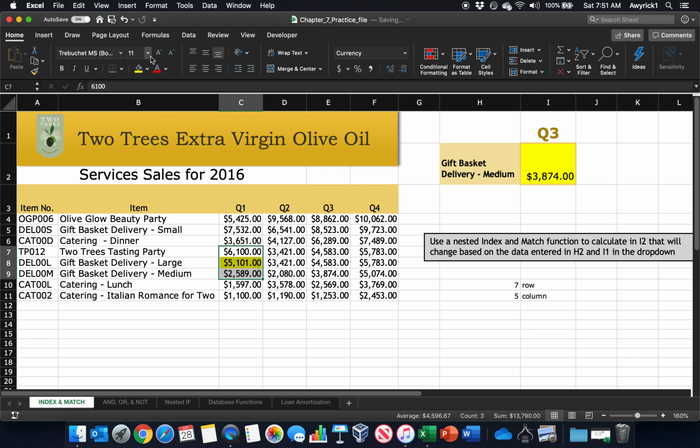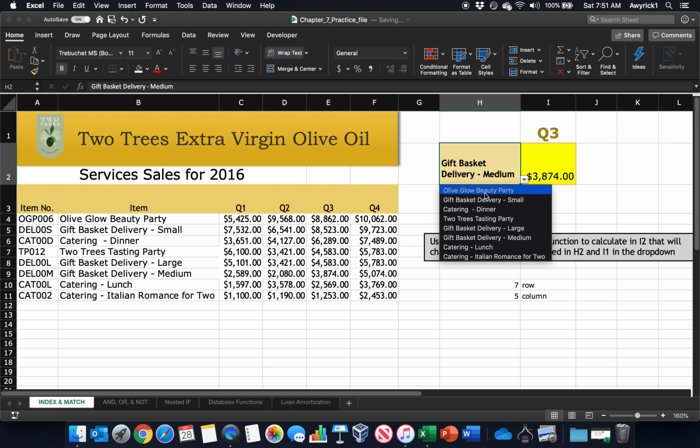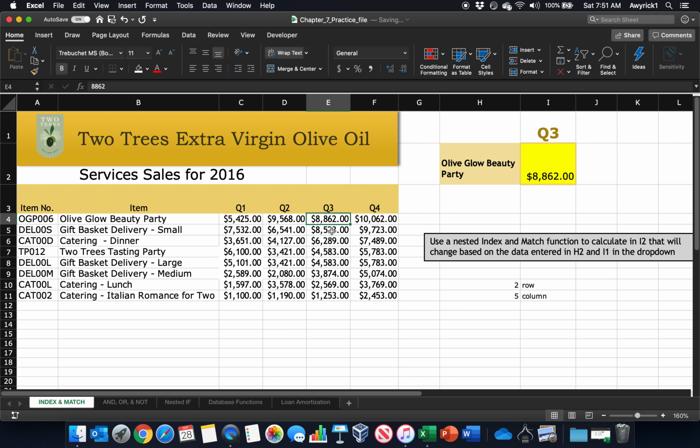Now, let me unhighlight this because that's not the one that we're looking at anymore. Gift basket delivery medium Q3. You'll notice the two values match. If I change to Olive Glow Beauty Party Q3, I end up here. If I change to Q1, I end up here. And you'll notice that it moves, and it's much more versatile than the VLOOKUP.